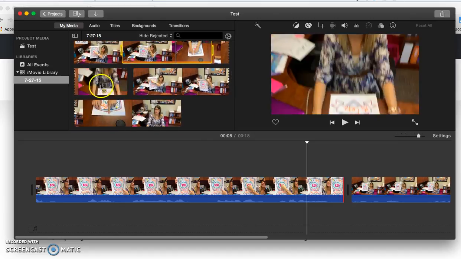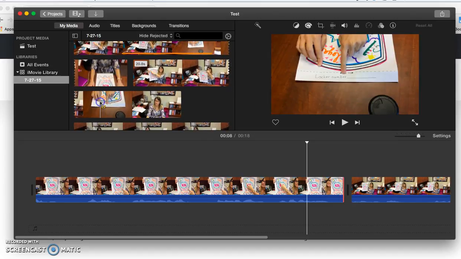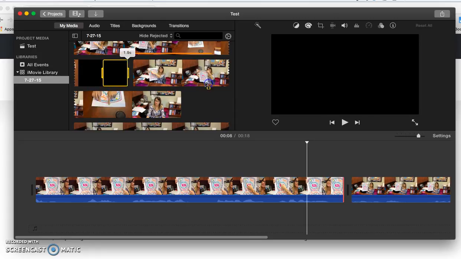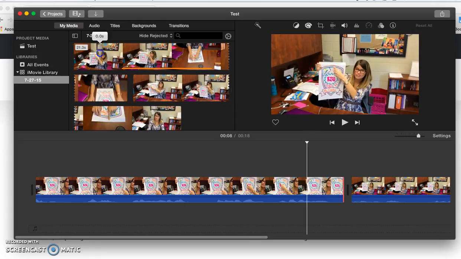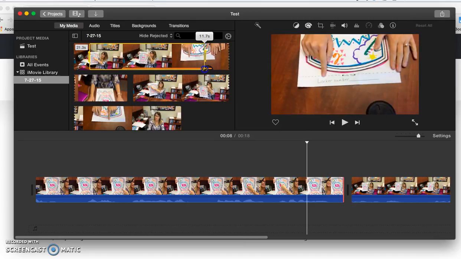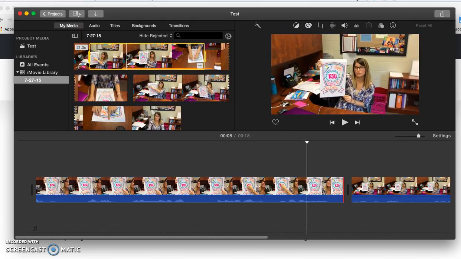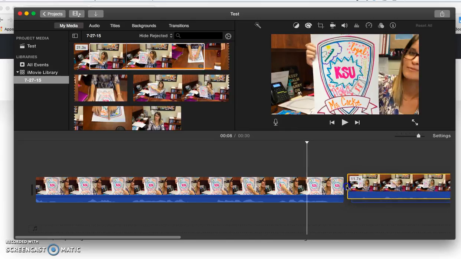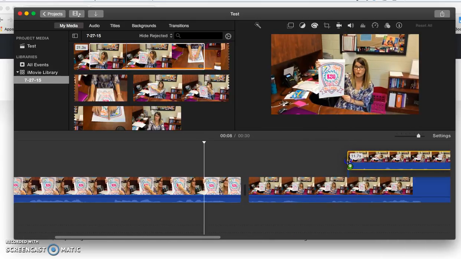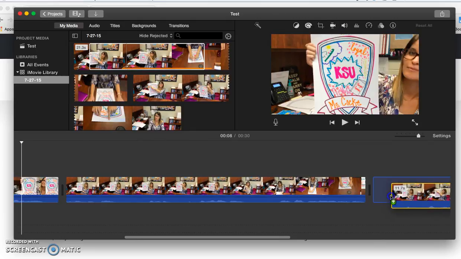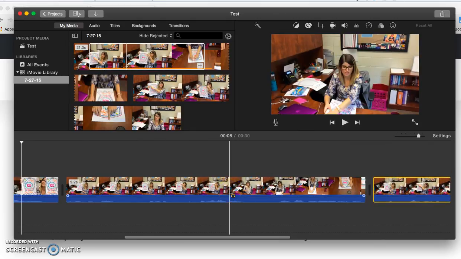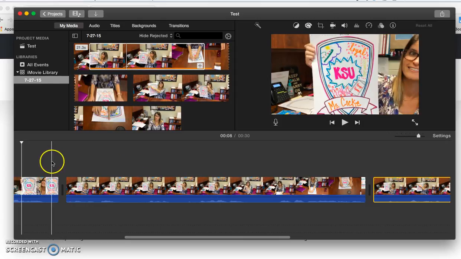If I want to add something, I'm going to click and drag the length of time or the clip that I would like to import, and then I'm going to drag it down to its specific location. If I want to move it over, I can do that to the end, whatever it is. There are shortcuts available, but this is intermediate, so dragging and dropping I think are pretty easy.